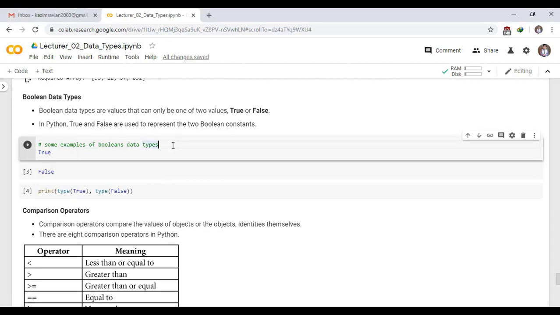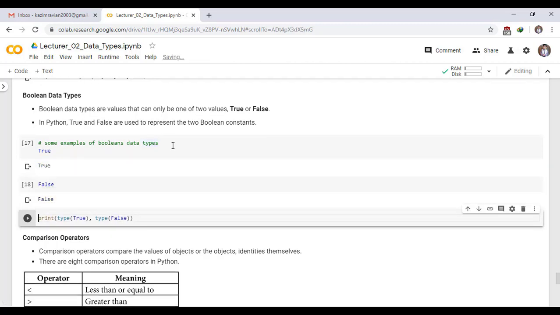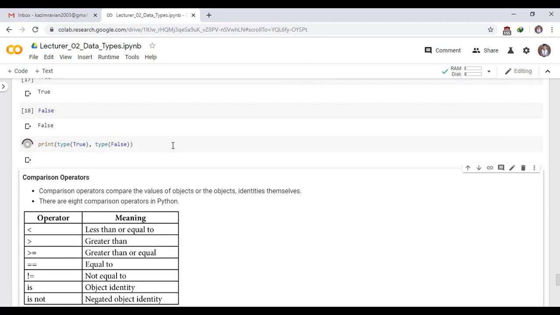Shift plus enter to run this cell. True, false. Now we will check the types of True and False. You can see the output of True has a type bool and False has also a type bool. Bool means Boolean.